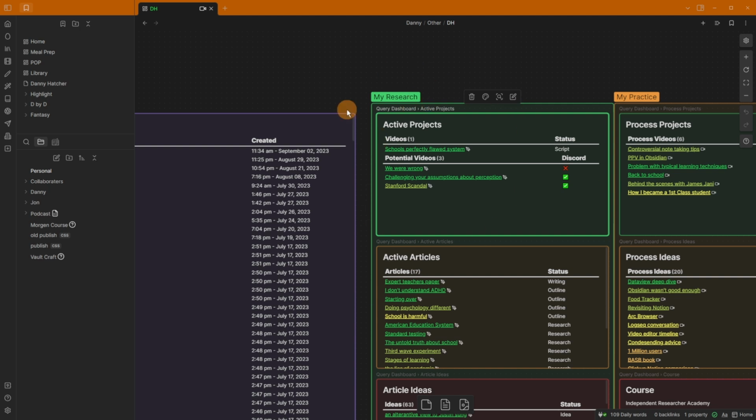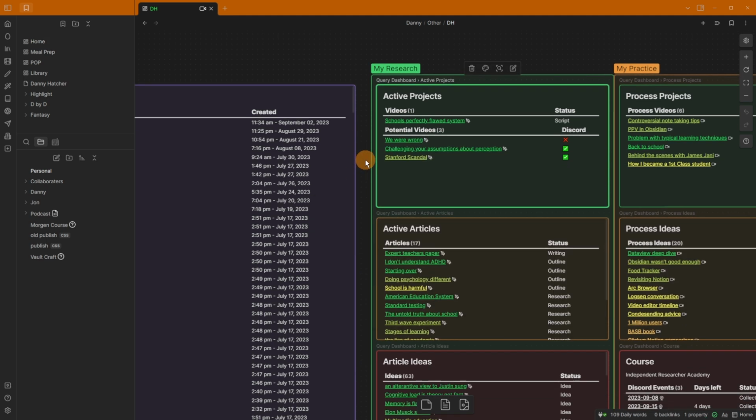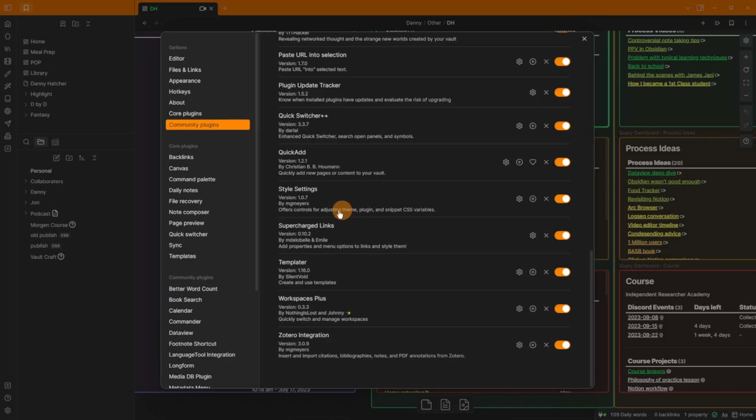So these are active projects, and the color green is high priority. Then this green is a different priority, and I can see that at a glance, which is the combination of Supercharged Links and Style Settings. So Supercharged Links lets me add a color because of a property piece of information, so high priority, low priority, and Style Settings lets me customize those colors.